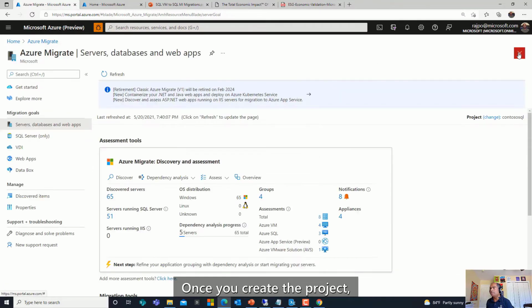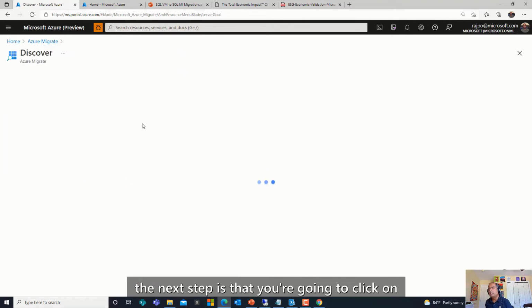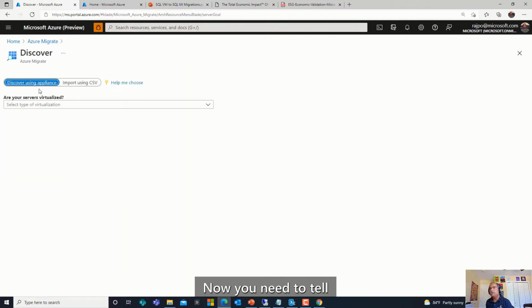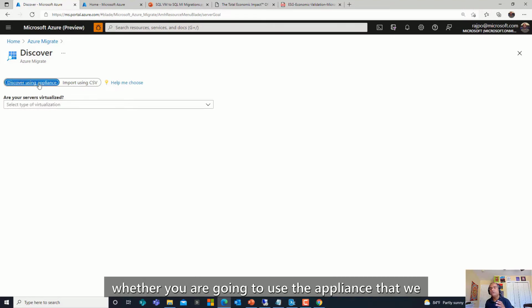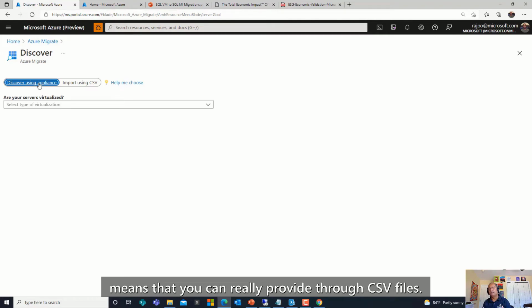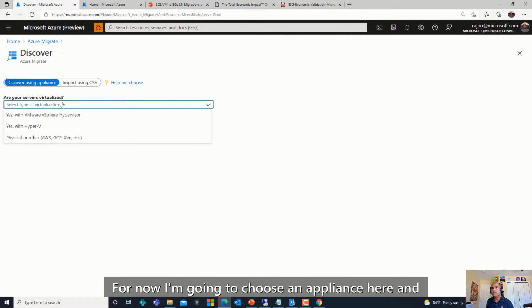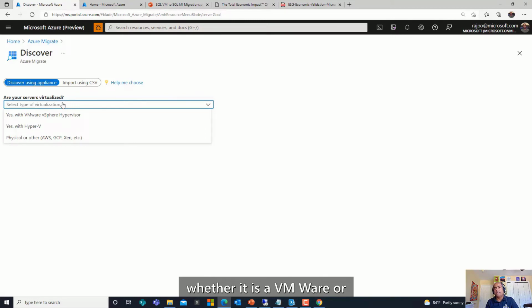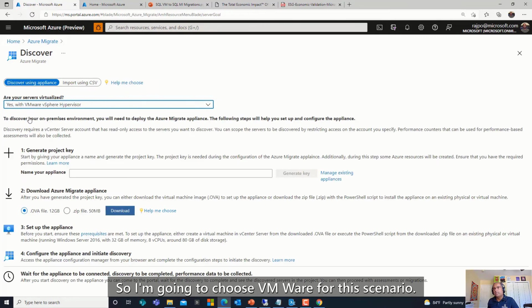Once you create the project, the next step is that you're going to click on the discover functionality here, and then you need to tell whether you are going to use the appliance that we talked about, or you're going to import some of the servers, where you might have got an inventory through a different means that you can provide through CSV files. For now I'm going to choose appliance here, and then you also tell where exactly your SQL servers are hosted, whether it is VMware or Hyper-V or a physical server or some other cloud. So I'm going to choose VMware for this scenario.